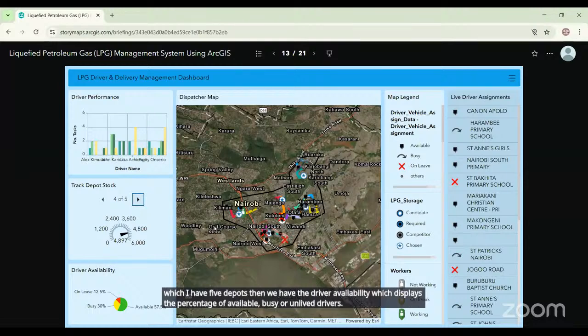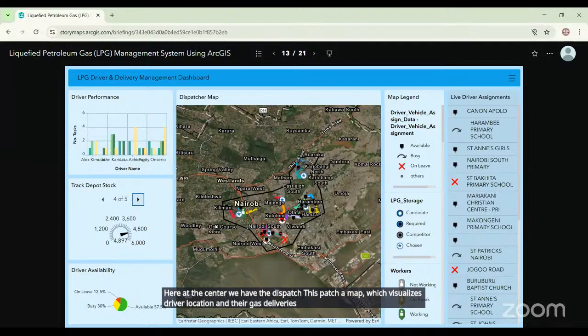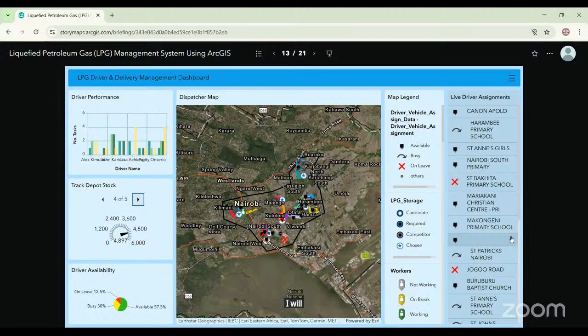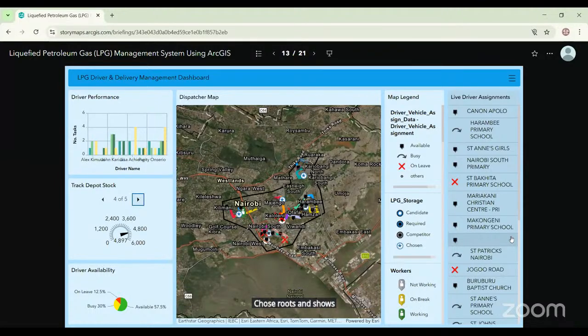Here at the center, we have the dispatcher map, which visualizes driver location and the gas deliveries in progress. This can be visualized in real time. And then here we have the live driver assignments. It's a list of schools currently receiving the gas. And then the red X indicates schools with pending deliveries. And we have the map legend, which explains driver status, the LPG storage conditions, shows routes and their workers, their assignments.